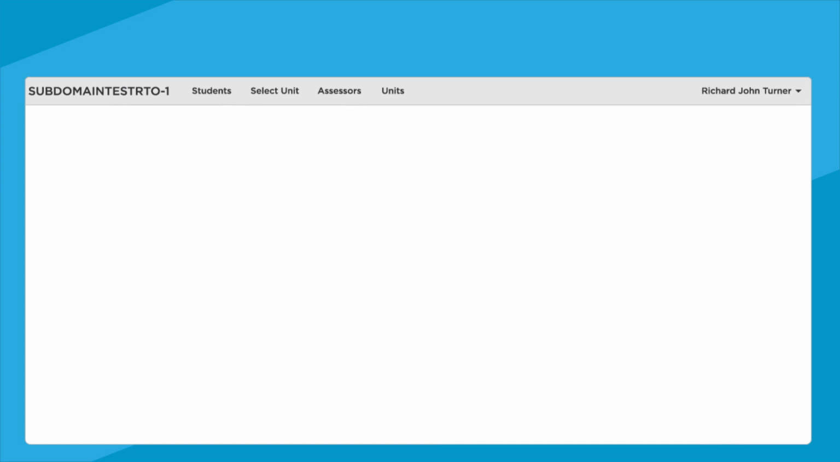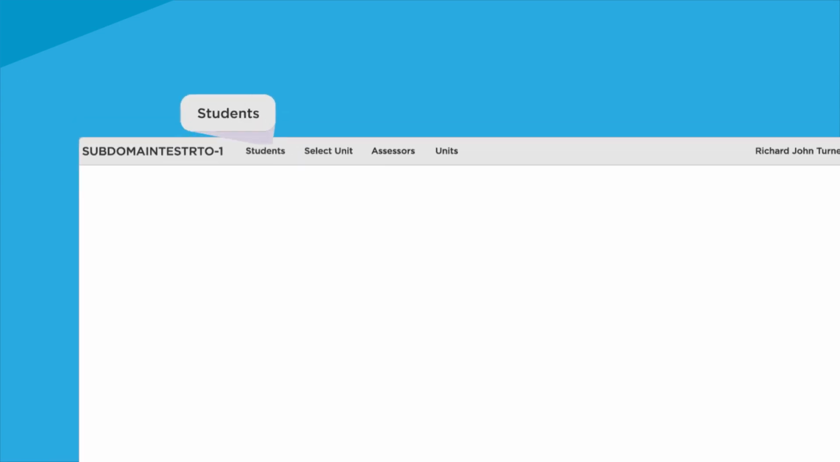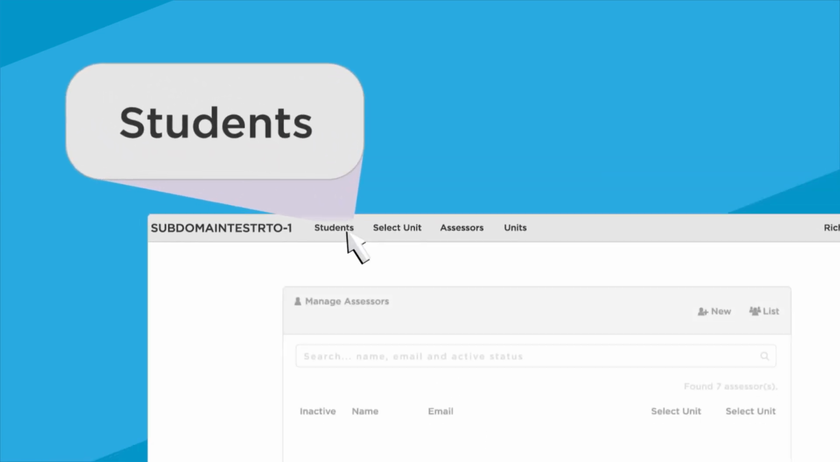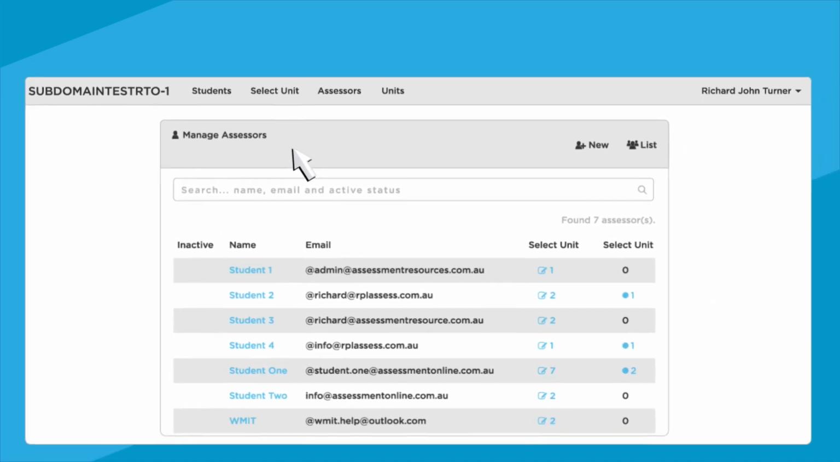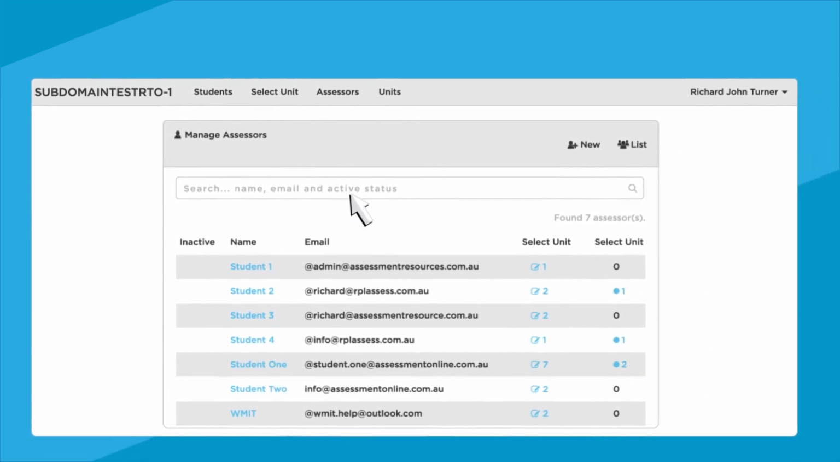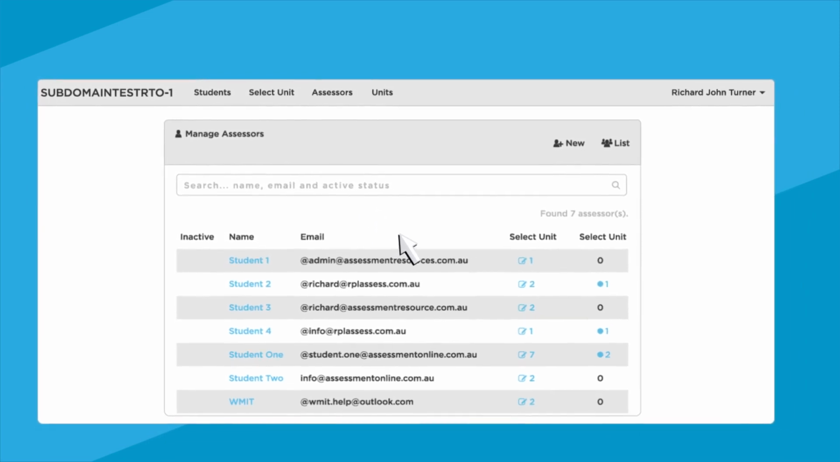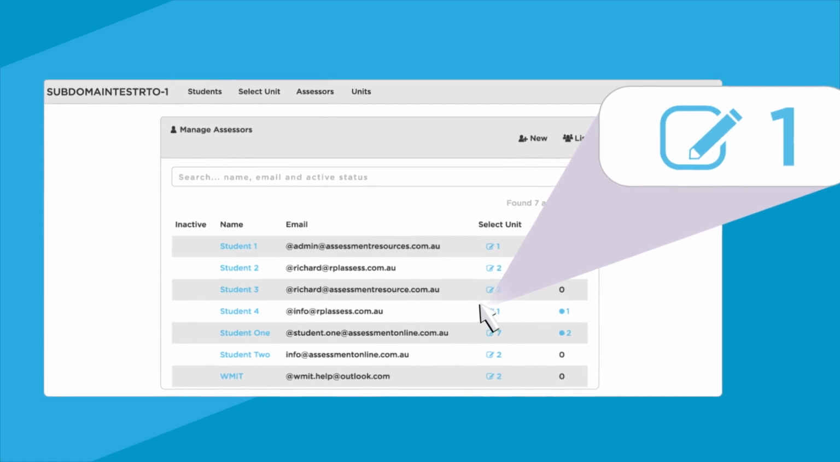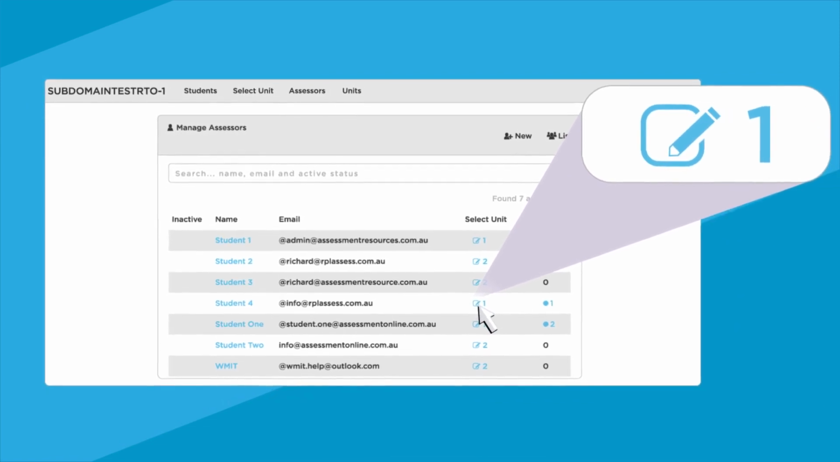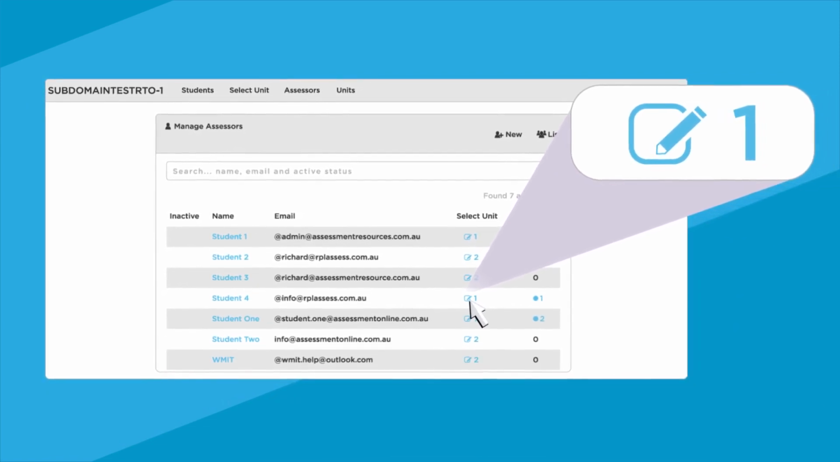Select a unit of competency. Click on Students at the top left of the main menu. This will open the Manage Students dashboard that includes your student's name. In this example, we'll open Student 4. Click on the icon to open Student 4.